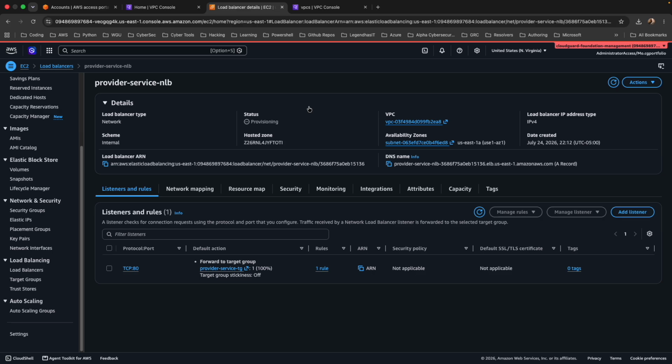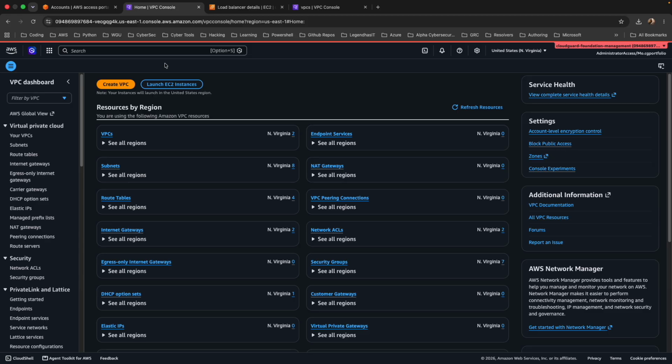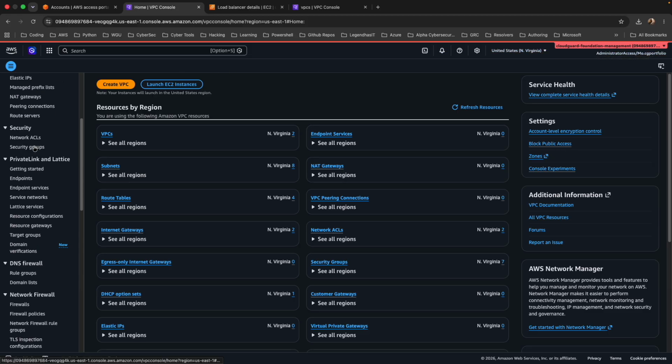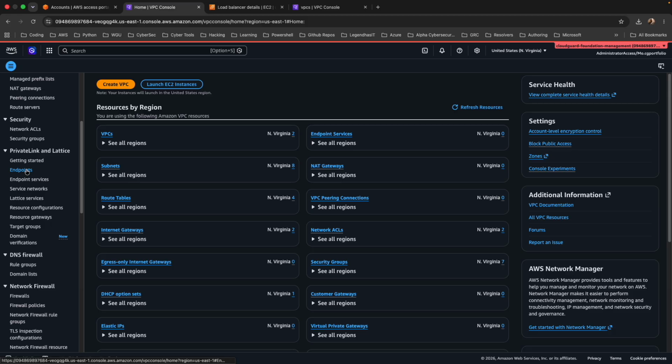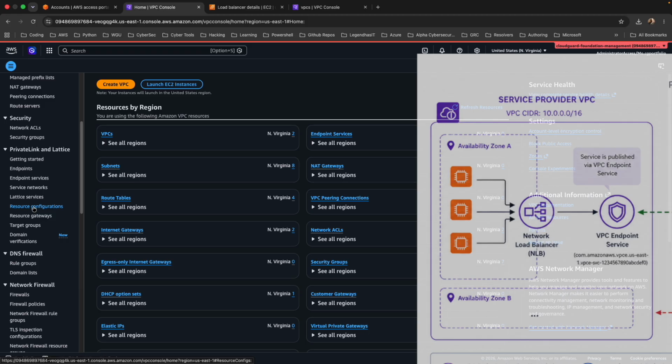So the next thing we're going to do is go back to our VPC. We're still working in our producer account. Go back to VPC, and then we're going to go to endpoints. We're going to be creating the endpoint service. This step is going to be bridging the network load balancer to the AWS PrivateLink infrastructure.